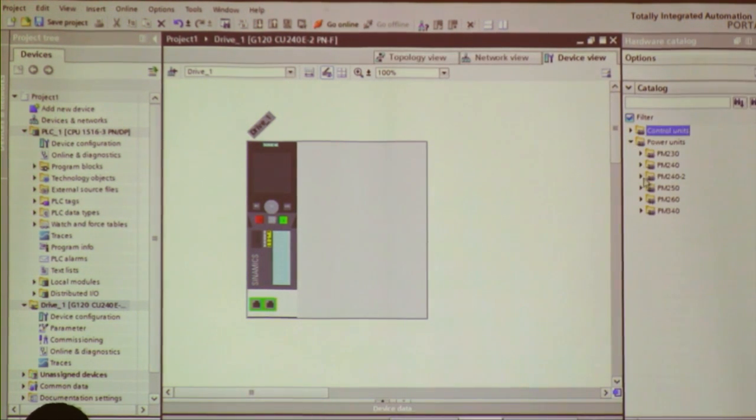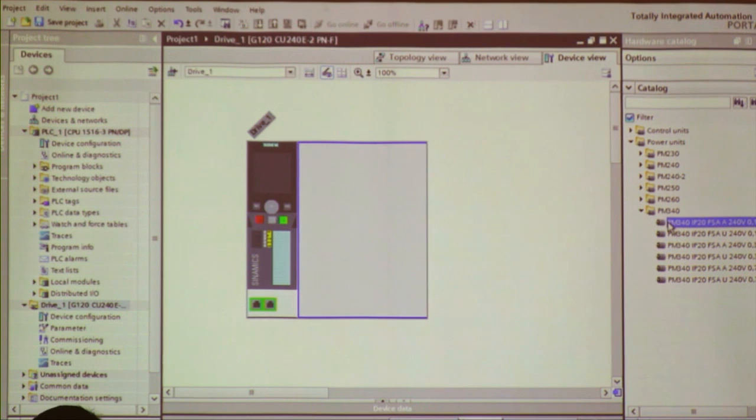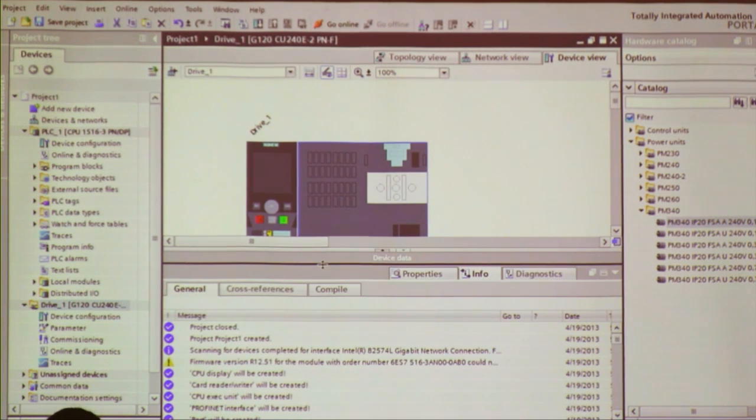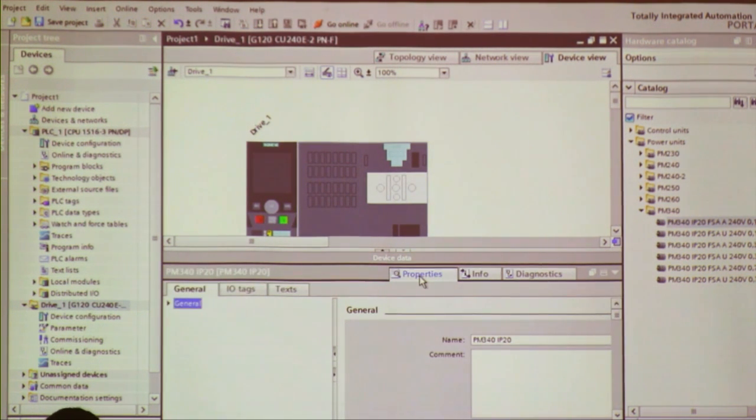And the power module on this, I believe it's a 340. Just let me double check. Yeah, it's this guy here. So I can drag him out. That's the power module. And then a couple of things I'm going to do here. So this drive was already downloaded to. It had a name and it had an IP address.